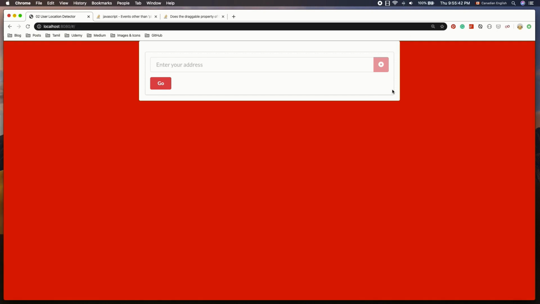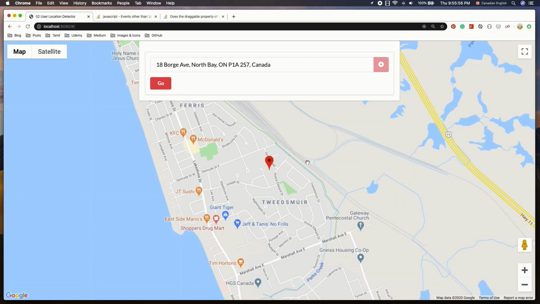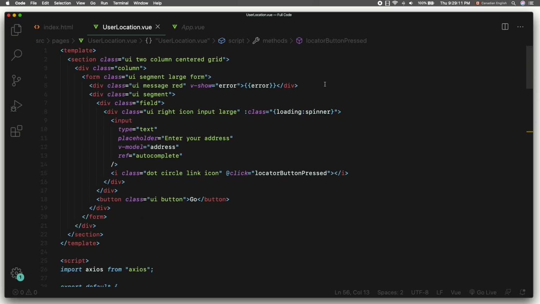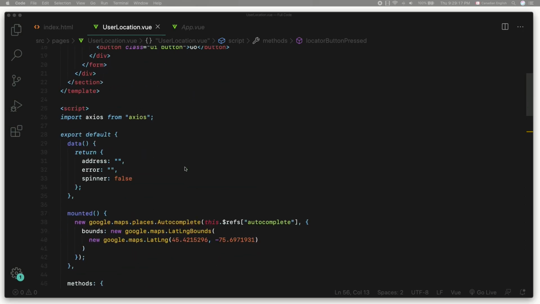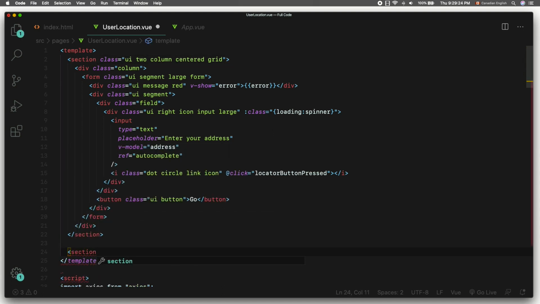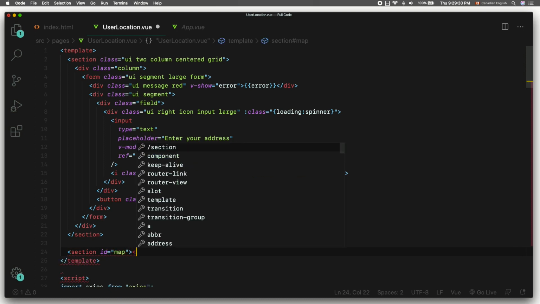Let's show the user's location on the map when a user clicks the locator button. First, I'm going to add an HTML element that will be used to display Google Maps. So go to the template at the top. After the end of the section tag, define another element called section with an ID attribute and set its value to map.